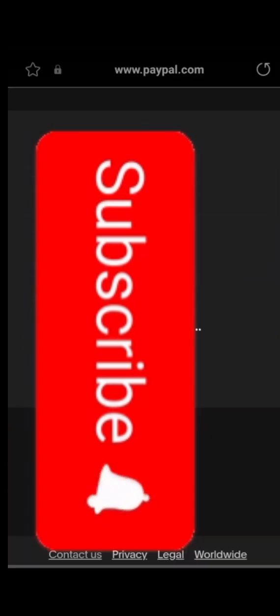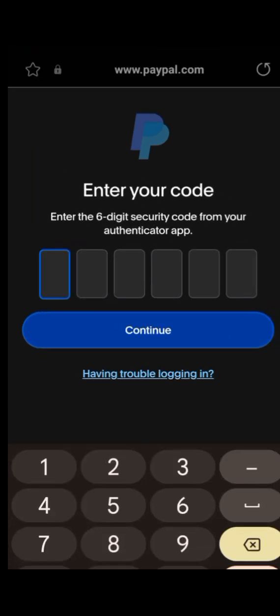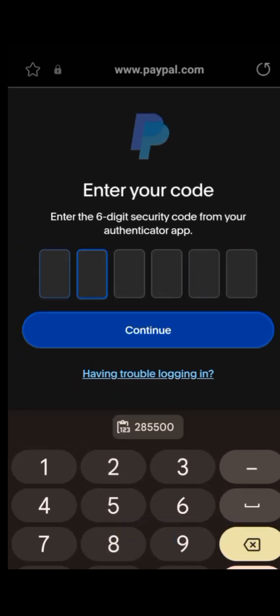Okay, so it says enter your code. Enter the 6-digit security code from your authenticator app. Can you see right now that we can now get codes using our Google Authenticator app? So let me now head to my Google Authenticator app to get my code. Like I told you, it has a timer, so let's quickly copy it before the timer is over, and before the time elapses, click continue.